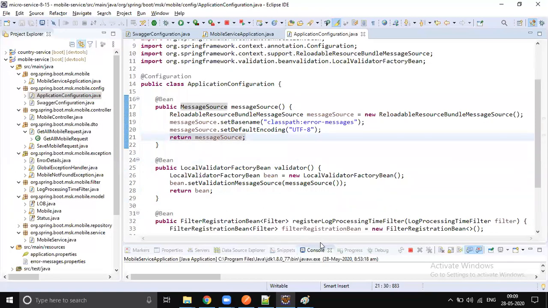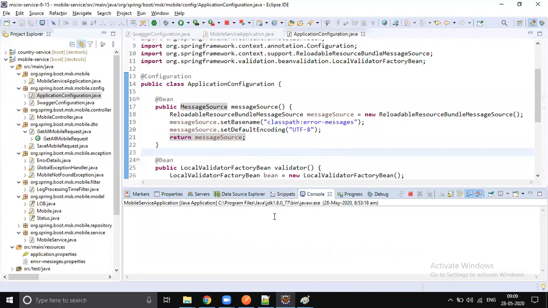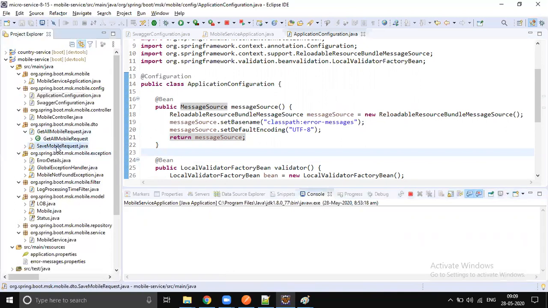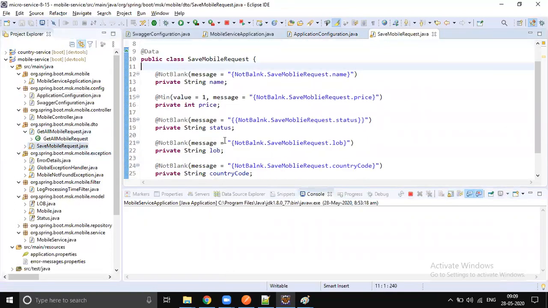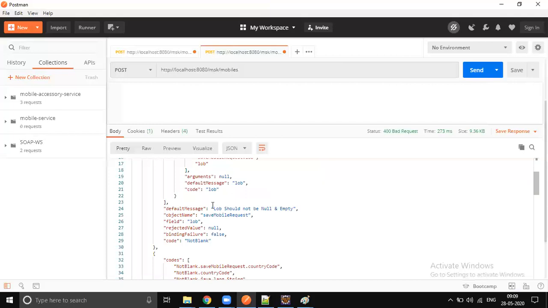Okay, let's go ahead and send the request. This time the error messages will be loaded from the properties file, including price. So let's go to Postman and send the request. You see, the messages are being read from the properties file.